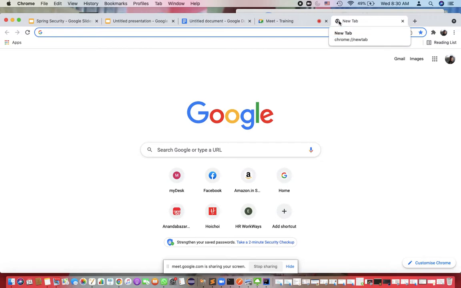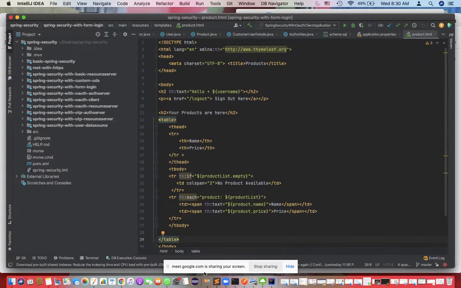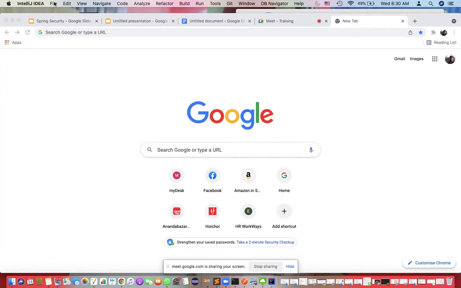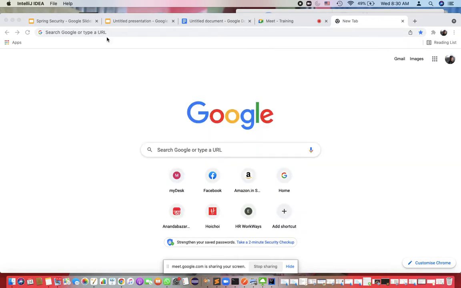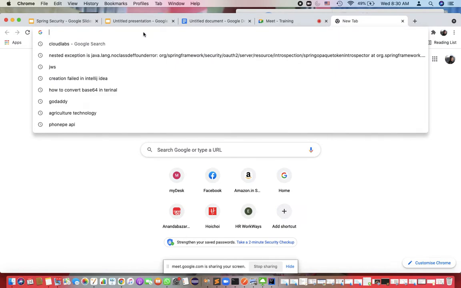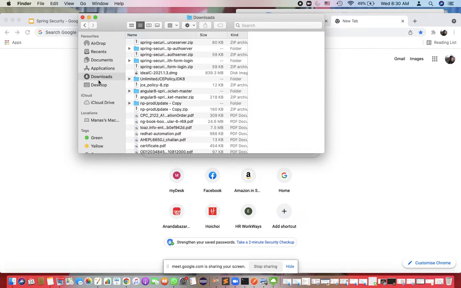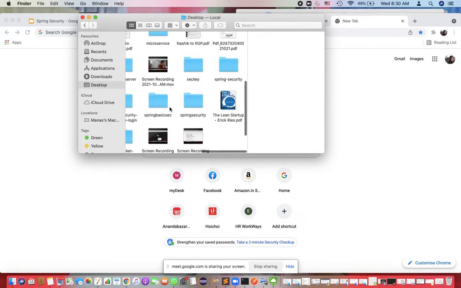Okay, so we need to initiate one new thing, but before that I'll explain what we are going to do. In IntelliJ, I'm not able to use the Spring Initializer inside my IntelliJ. So I'll do one thing: I will use the Spring Initializer, download it, and then proceed. You can start one project in IntelliJ.